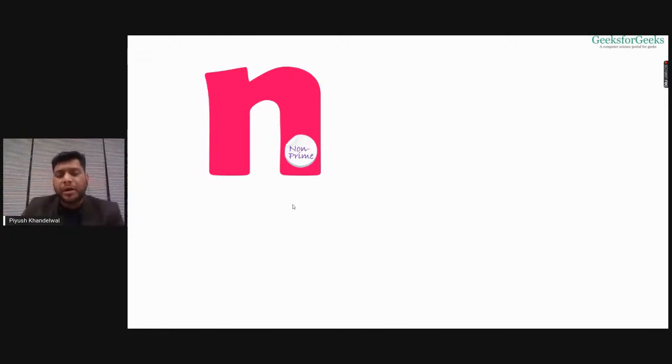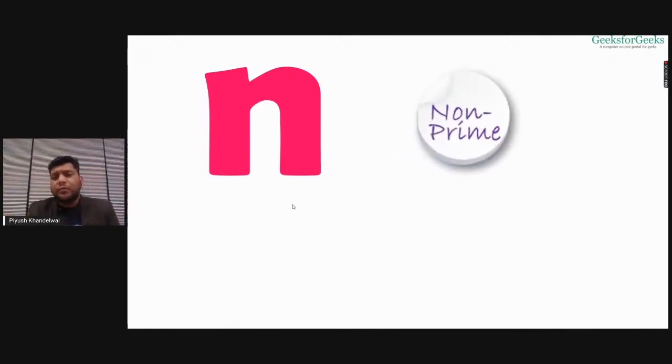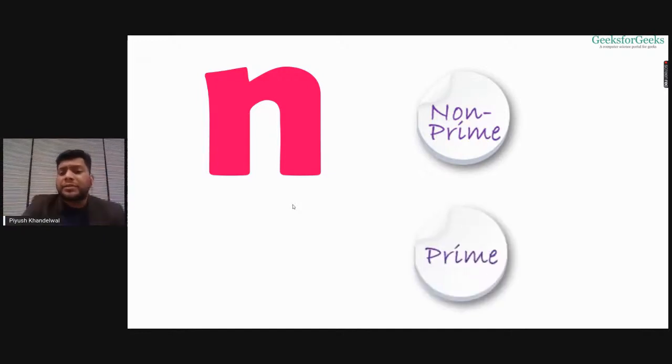I won't continue the loop. I won't divide by any further number. And now I'll check the sticker. If it has non-prime written over it, I'll say this number is non-prime. That means this number was divided by some number. And if this number had not been divided by any number from 2 to n minus 1, it would have prime written over it, right? So when the loop terminates, it will have the label prime when it is not divided by any number. In that case, I can say this number is prime.